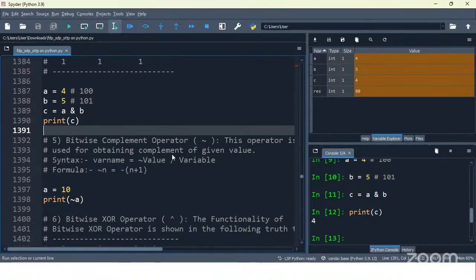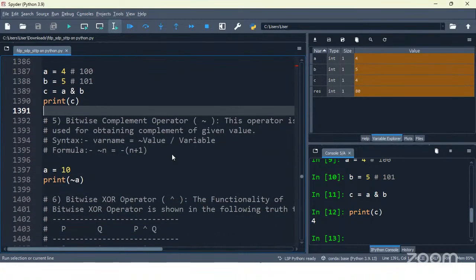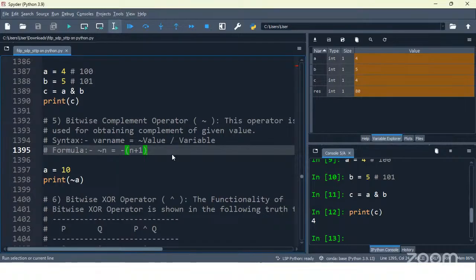Next to the bitwise AND operator, we have the bitwise complement operator. This is the kind of NOT operator that we have under logical operators, which performs the negation. We represent the complement operator in bitwise operators with the symbol called tilde. So this tilde gives the complement of the given value. We have a formula for it. If you memorize this formula, we are done.